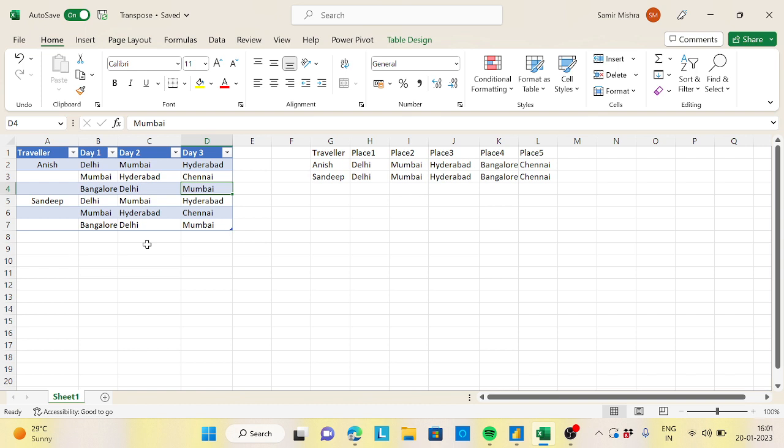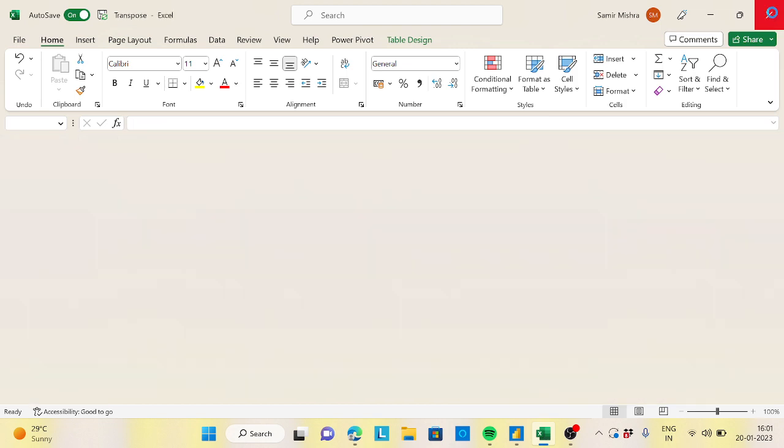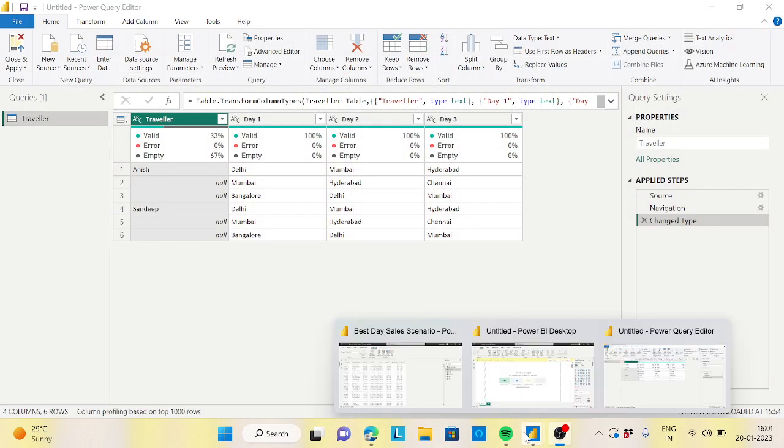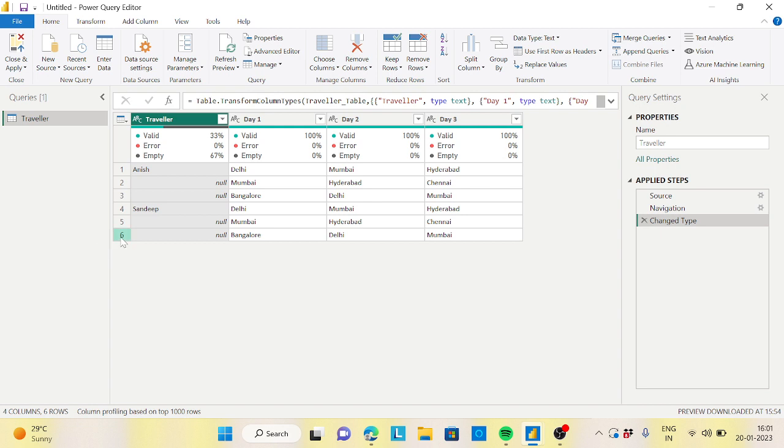So how to do that? Let's see. And in the last one, I will show you another very interesting function. Let's close this file and move to the data. So this is the same data which I showed you in the Excel. I already uploaded it into Power Query.